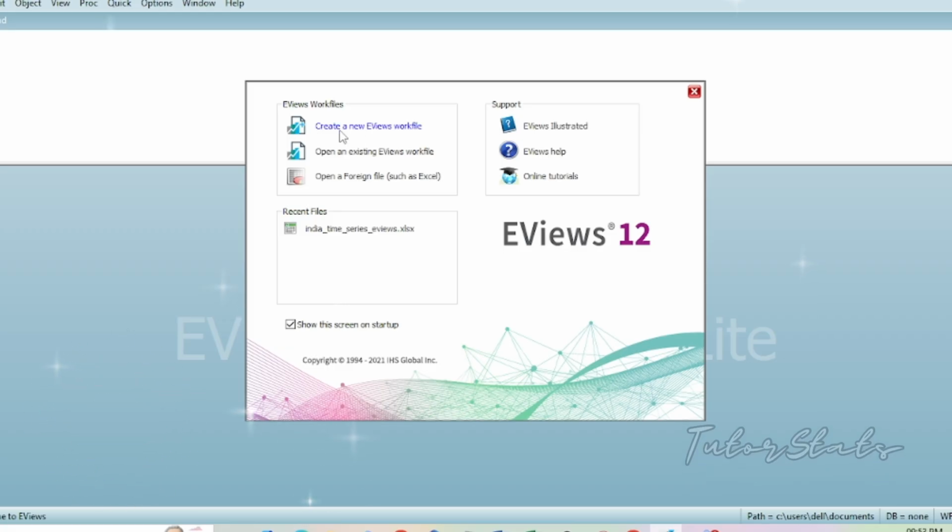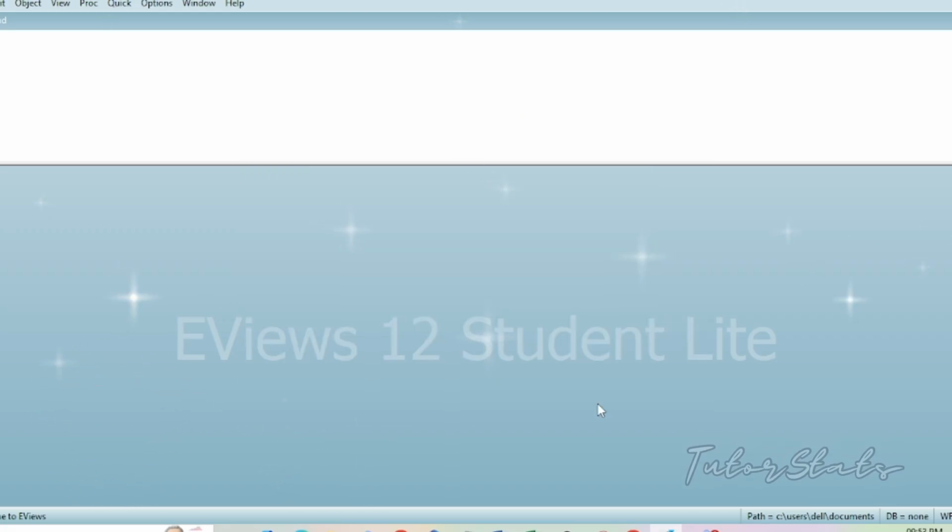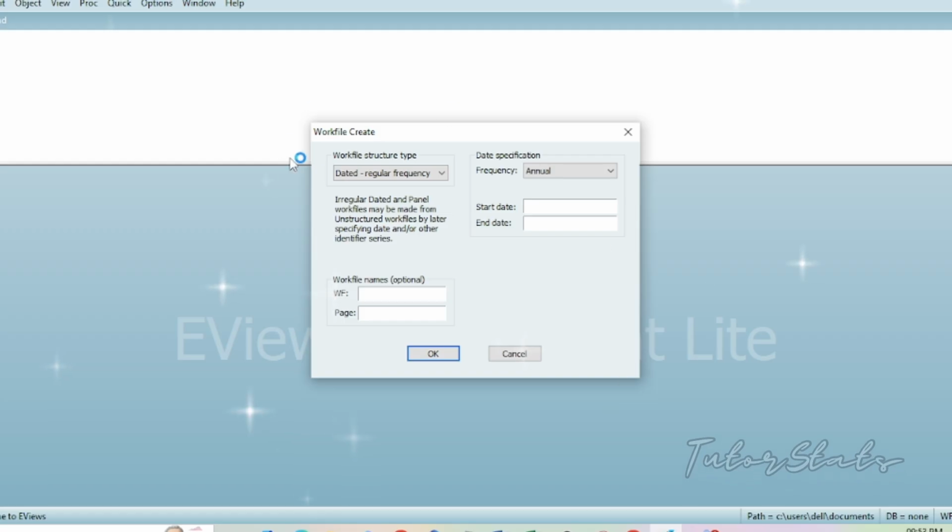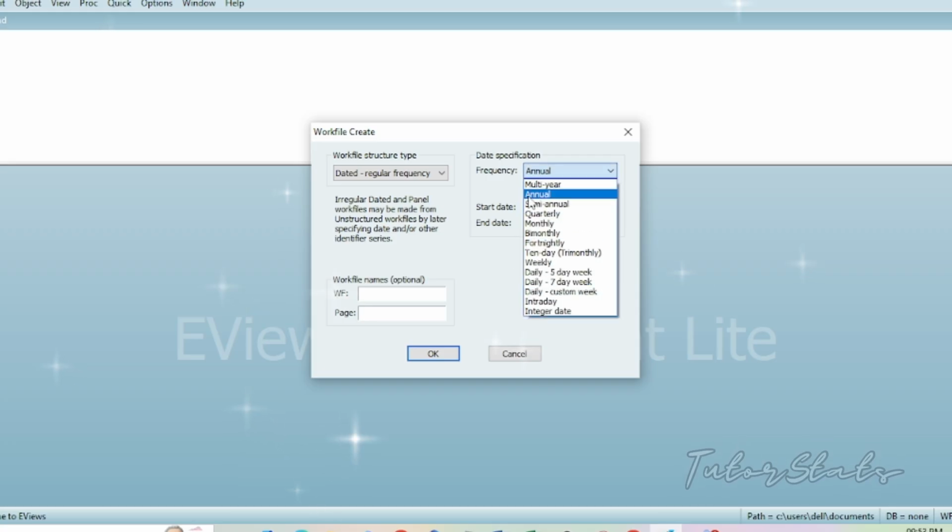Now open EViews version 12. Click on create a new EViews workfile. Here we can see a workfile structure type. We have time series data, so that is why dated and regular frequency is the correct choice. And here the data is annually distributed, therefore the frequency is annual.